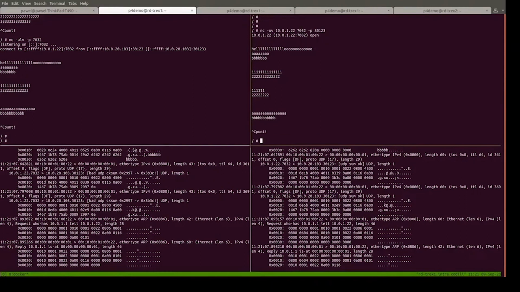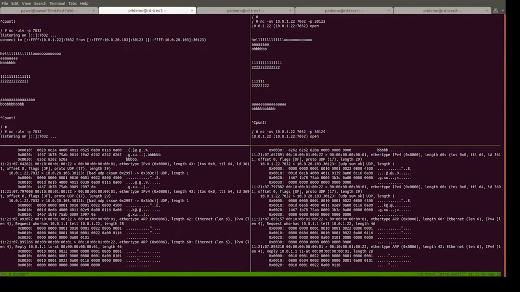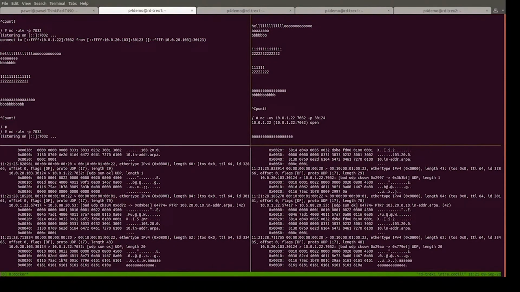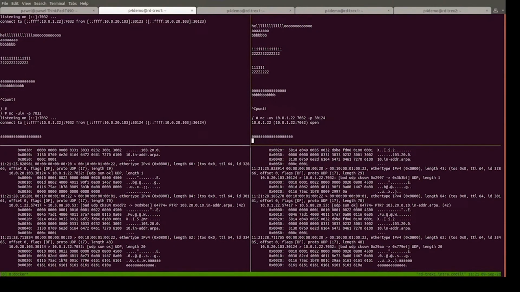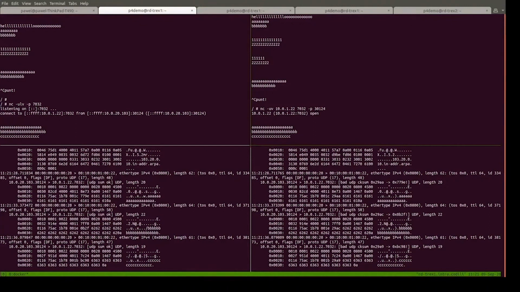Now let's launch another UDP server listening on the same port on server 2. And let's open the connection from host C, but this time specifying a different source port. And as you can see, this time it is possible to send messages to server 2. So our firewall is working according to expectations.